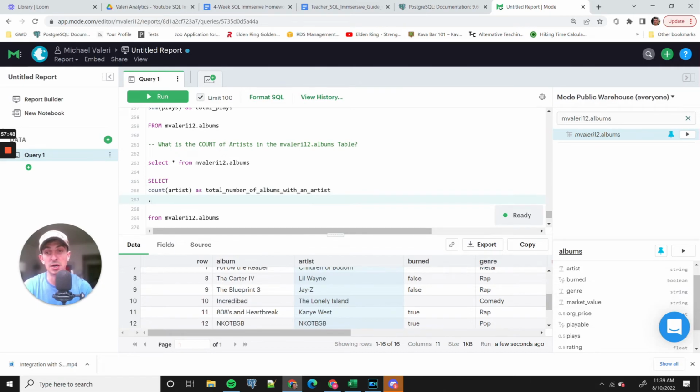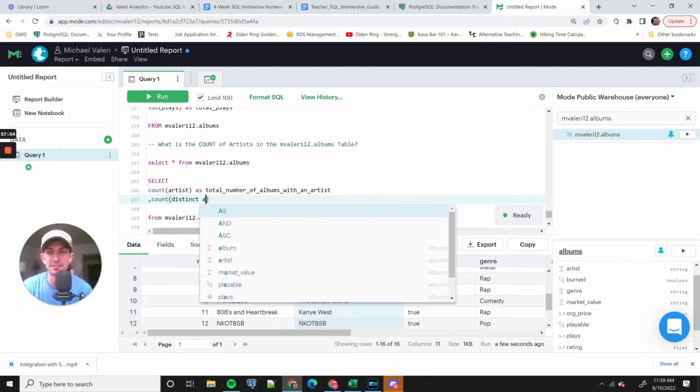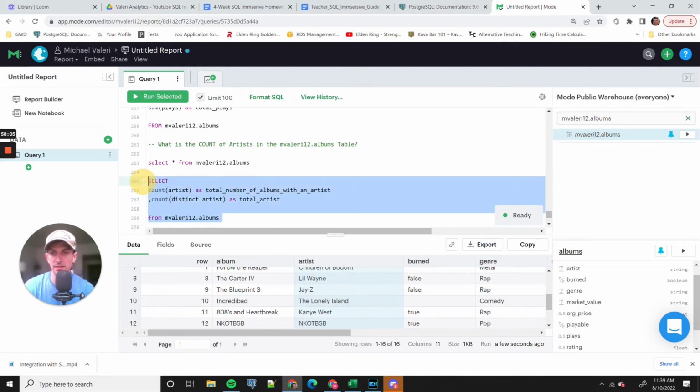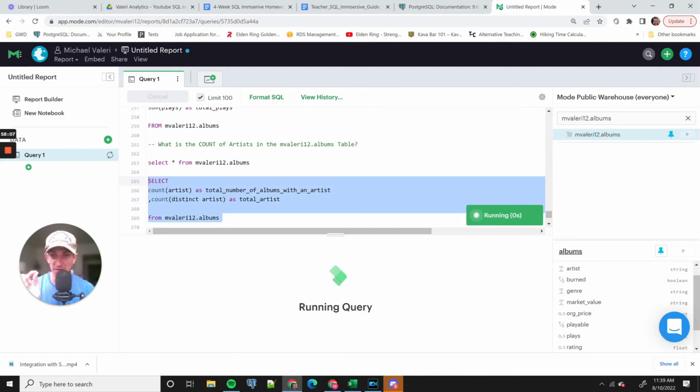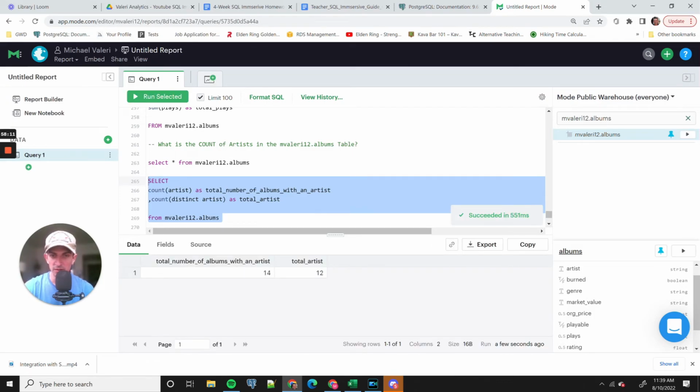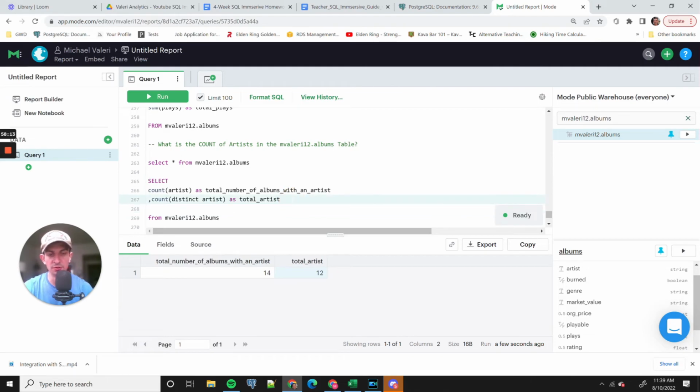I'm going to do a comma. I'm going to make a new aggregate column in my select statement. Count distinct artists. Distinct removes the duplicates, and then count ignores the nulls. That will give us the total artists, the true total artist number. There is a nuance between count artists and count distinct. There's really 12. I'll make a little note for you folks here.